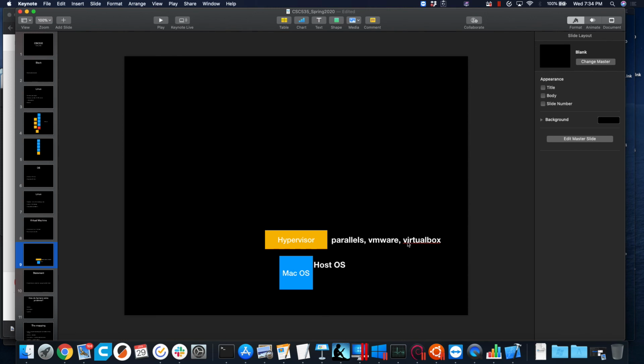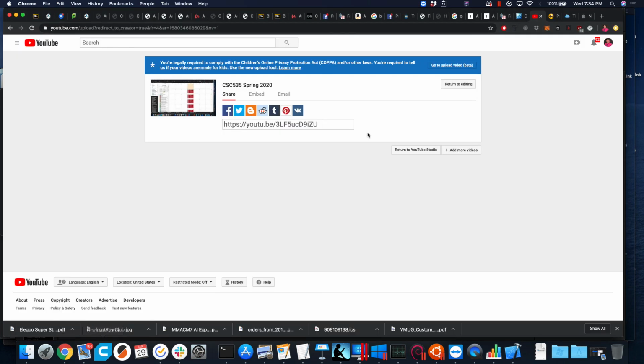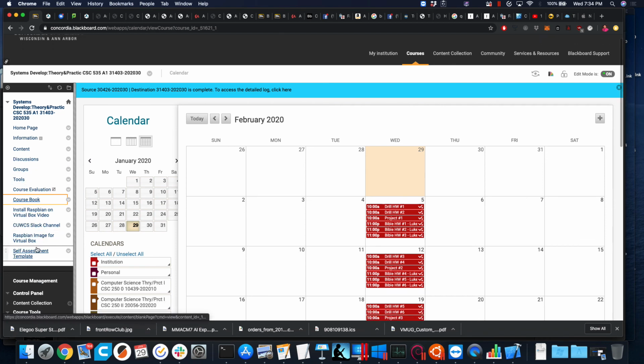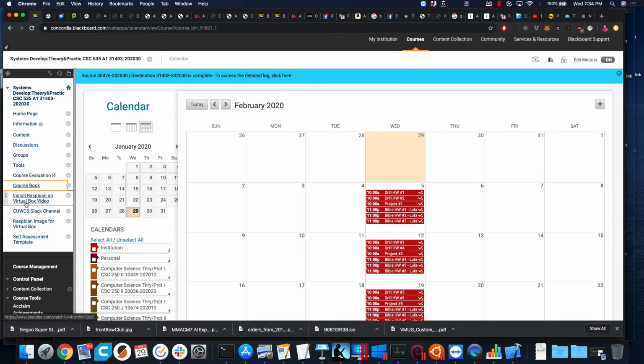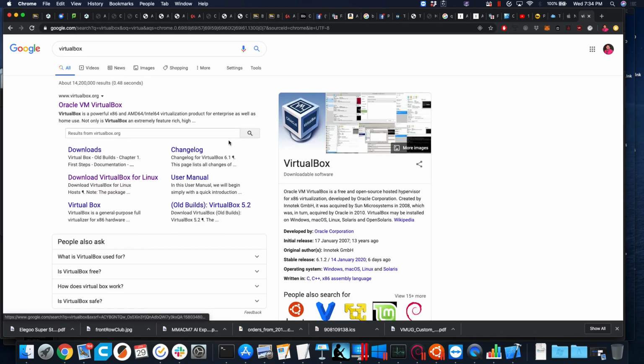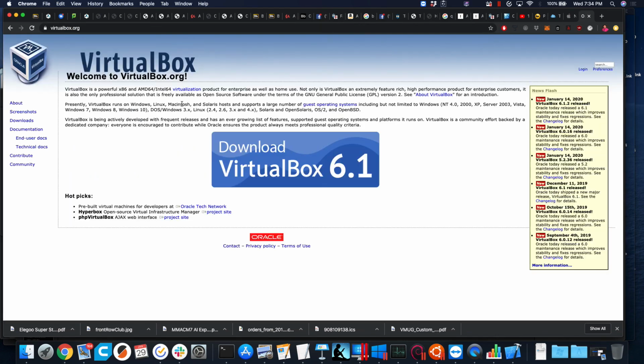But in any case, this is going to be an application you install on your computer. So for most of you, you're going to go out here. I have a link on Blackboard for it. Oh, interesting. I have the video, but I don't actually have a link to it. So VirtualBox is Oracle's free virtual machine. It is not as good as VMware or Parallels, but it's good enough, and it's free.